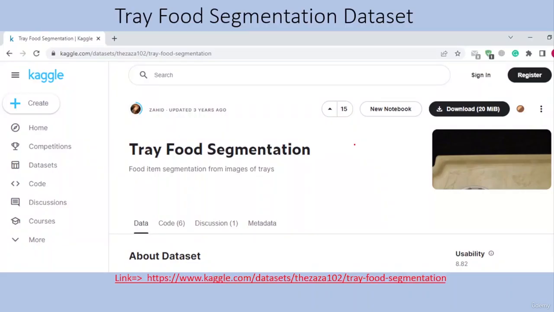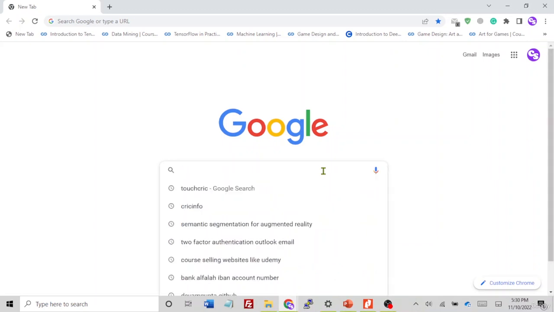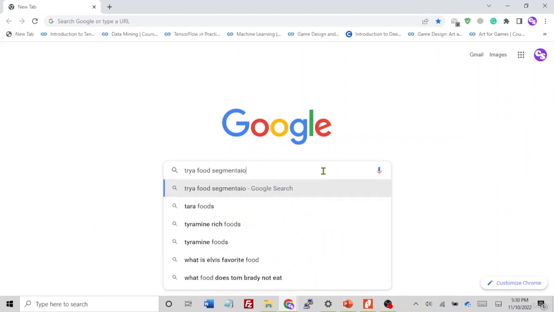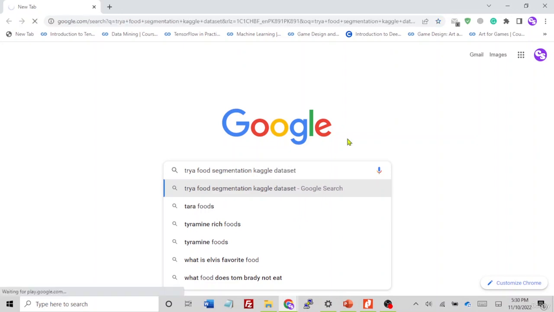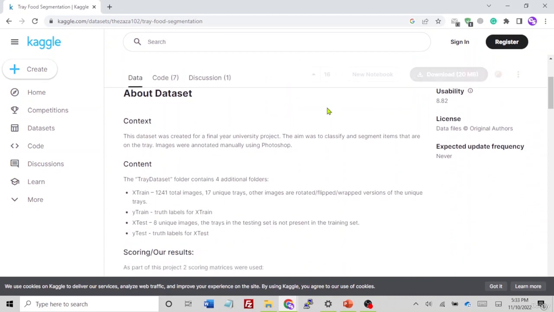Tray food segmentation dataset is available on Kaggle. Here you can see the Kaggle link. So tray food segmentation is a publicly available food segmentation dataset that you can download from this link, or you can just type tray food segmentation on Google and you will find this dataset. So if you open Google and type tray food segmentation Kaggle dataset, so it's loading. So here you can see the first link, tray food segmentation Kaggle. So open it. Now you can see the details about this dataset.